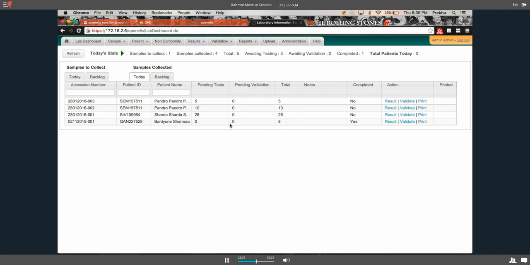And so that was the functionality for adding a sample, adding tests to a sample, and then entering results for it. Now, Shravanthi would explain how we can add the information.